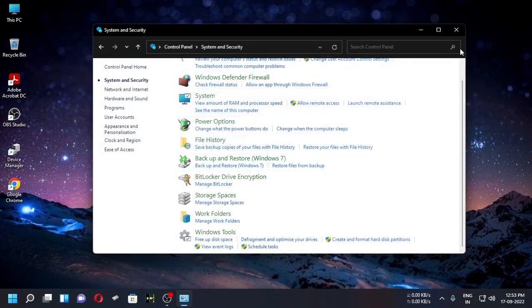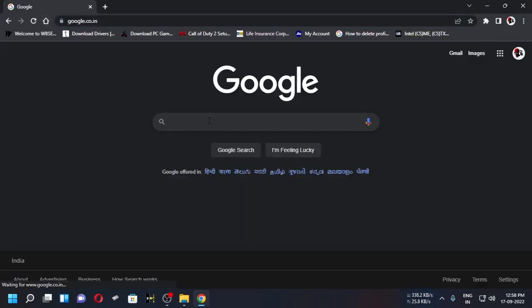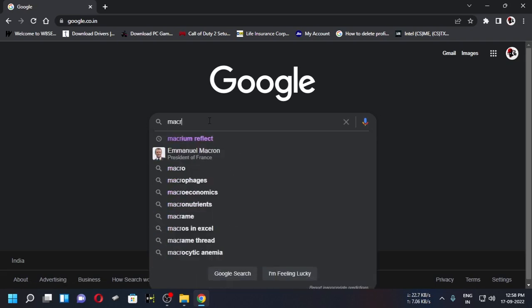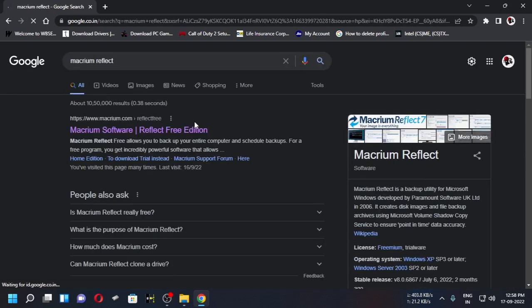We are going to use a free software called Macrium Reflect. Let's go to the browser and download the software. From Google, I'll type Macrium Reflect. Hit enter. And from here, this is the official website of Macrium Reflect. Let's click on it.